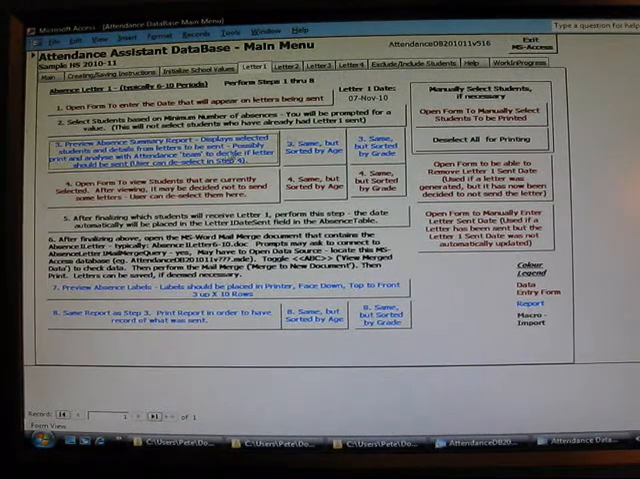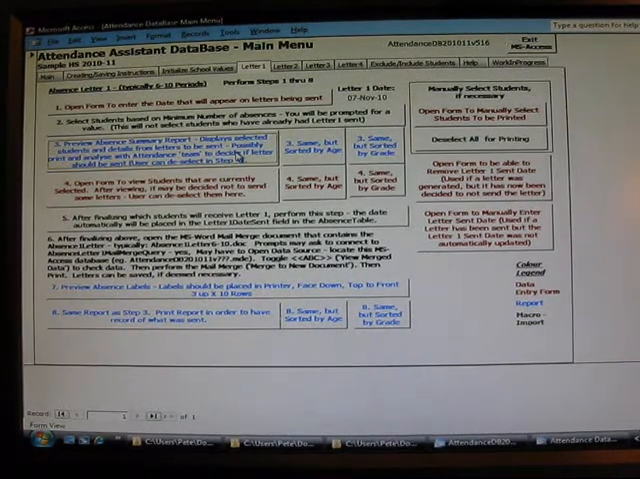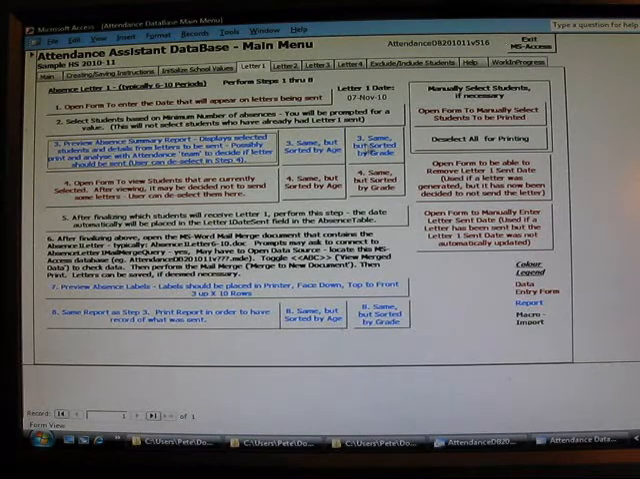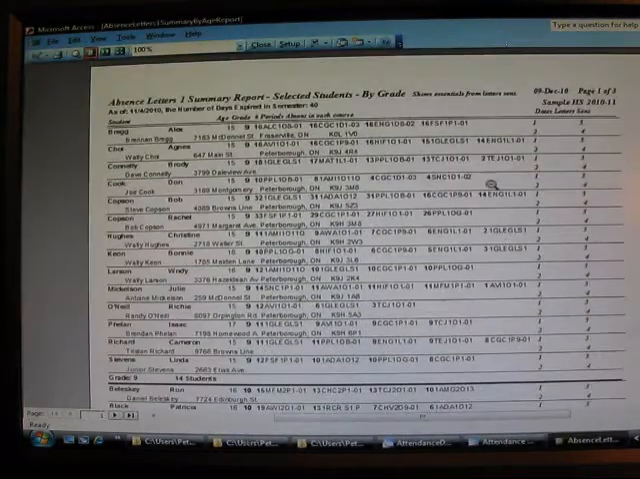What the vice principal might do now, whether he likes to see data by name or age or grade, is print 3 or 4 copies of this report. It's a 3-page report, and then distribute them to perhaps the guidance department, the student success department, and maybe an attendance counselor. Those people would give feedback and perhaps indicate students that should not receive a letter for various reasons.